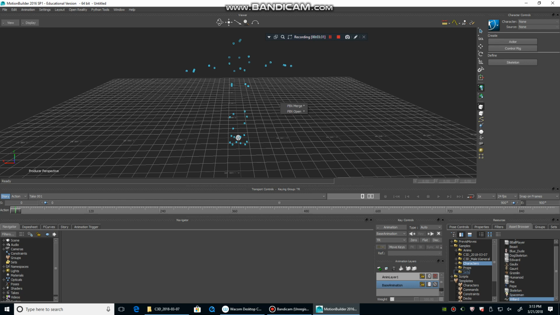So you drag that in, merge. You don't want any animation. You want him in T-pose. So you go File, Merge, no animation.